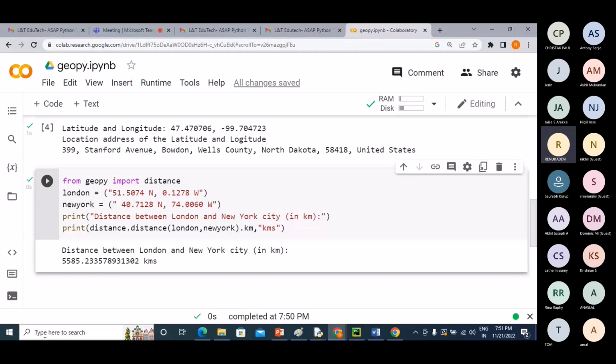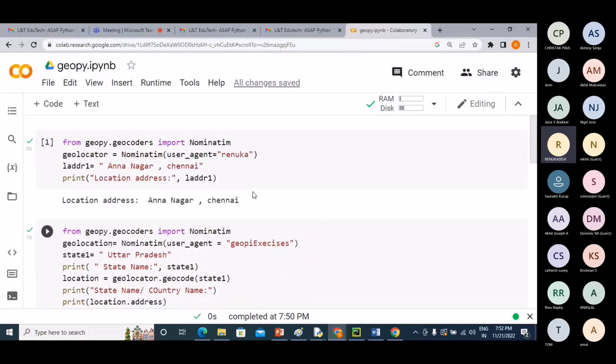Okay, so for the zip code, if you want to find out, then you have to import again the same thing. That is, you have to import geopy.geocoders, and then use this particular module Nominatim, and then you can give the zip code, and along with that you have to give certain things like the zip code values. That also you can give, and you can find out the zip code of the particular place. Okay, so these are all the things we can do with GeoPy.